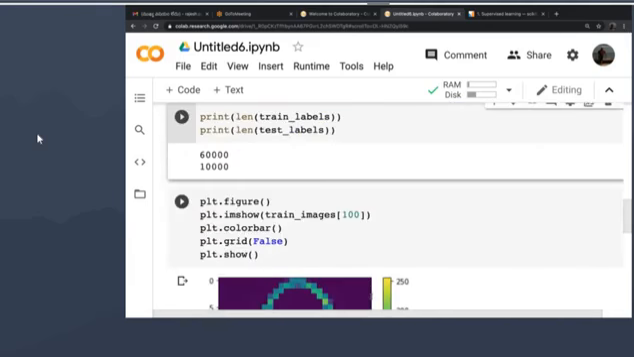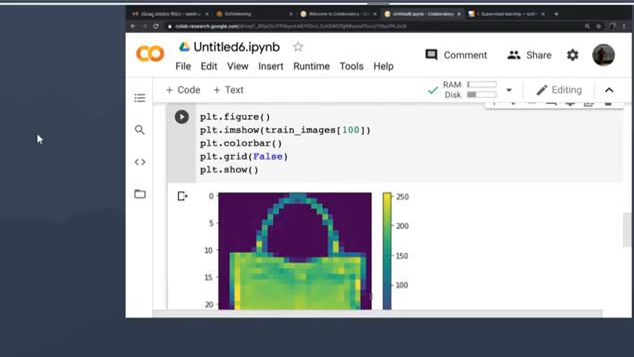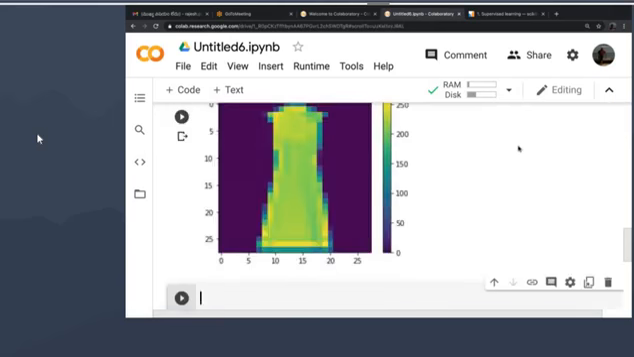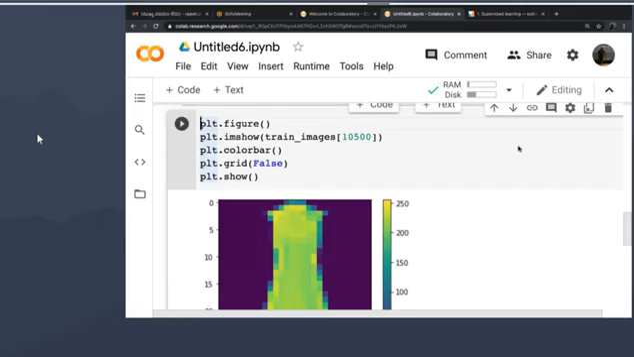So see here, the 100th image is of a handbag. plt.figure, plt.imshow. Suppose we want to see what is the 10,500th image. The 10,500th image is of, I think, a gown. This is a gown. So these are the images that are there in our data. You can see the PLT is your Matplotlib. Matplotlib will help you with all the color related and picture related things.